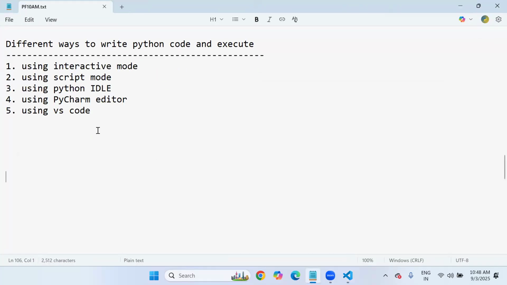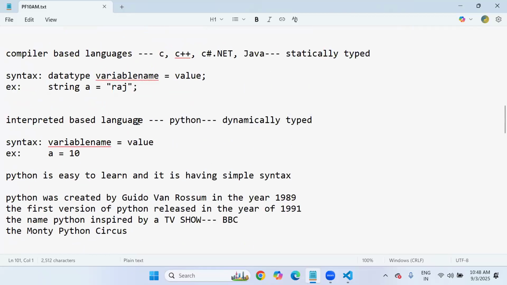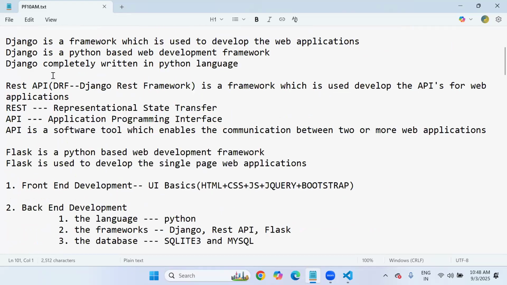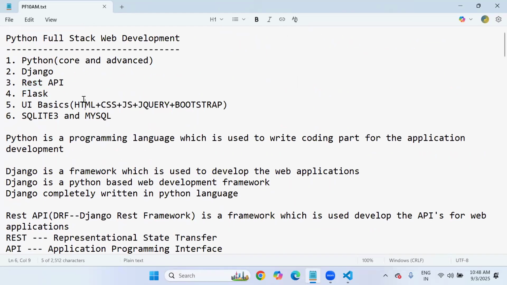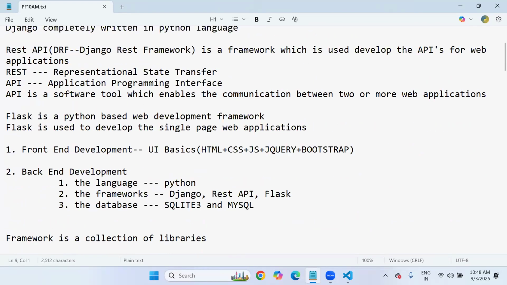But from tomorrow onwards, which editor am I going to use? PyCharm, throughout all Python core and advanced topics. I'll explain through the PyCharm editor. If you're interested, do you want to go with VS Code? You can go with VS Code, not a problem. VS Code also I'll use, but in what context? For Django, REST API, Flask, web development purposes, I go for VS Code only.